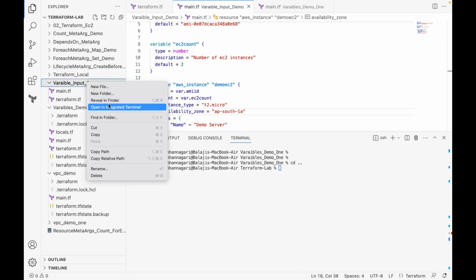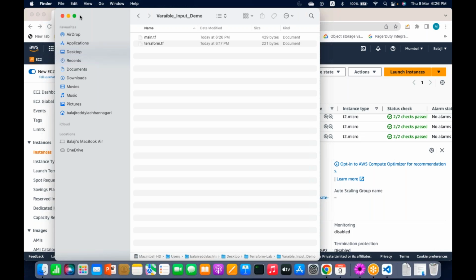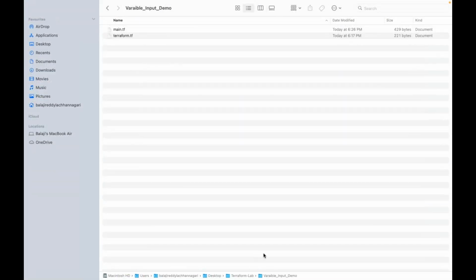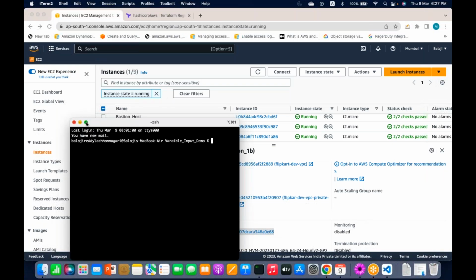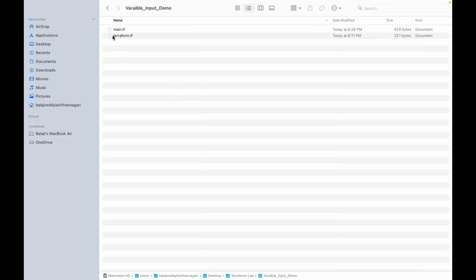Let me go to this folder. This is where I have the Terraform code. Let me open that in the command prompt so that you can understand easily. Now this is where I have the Terraform code.